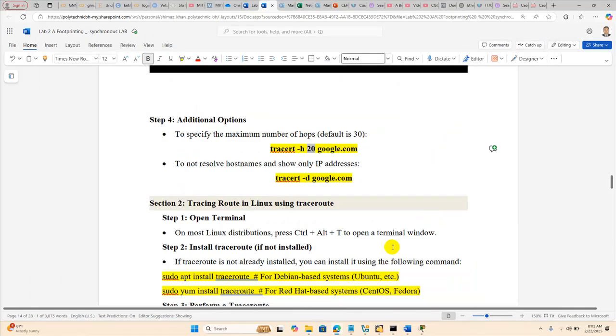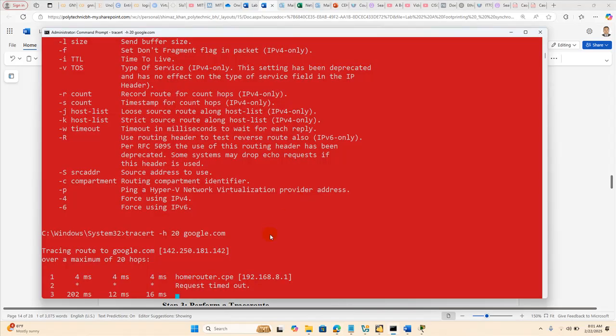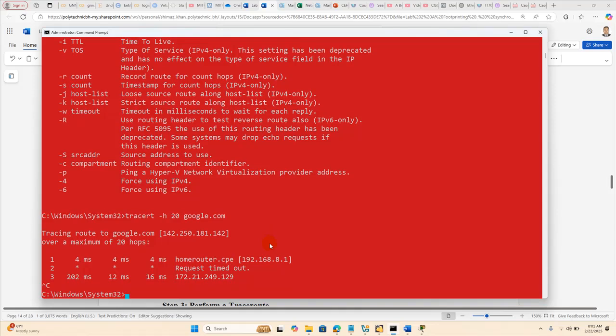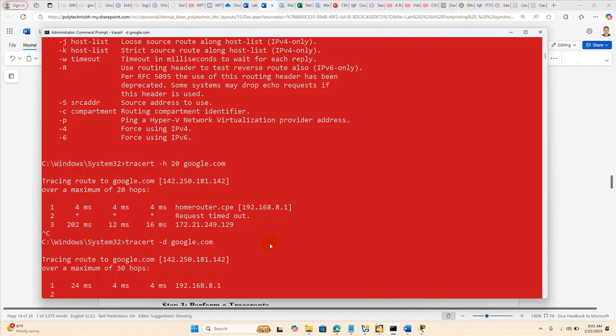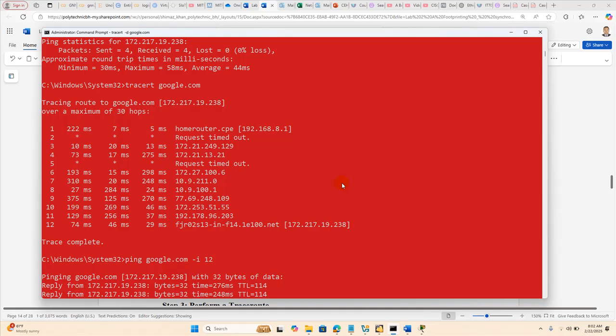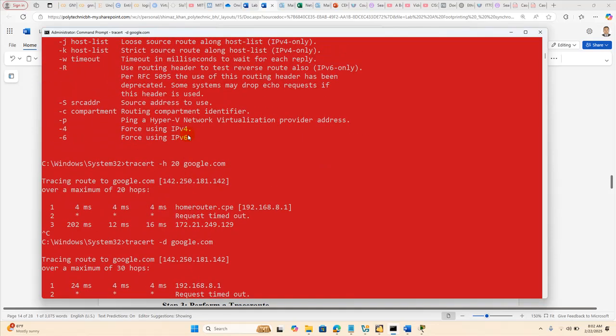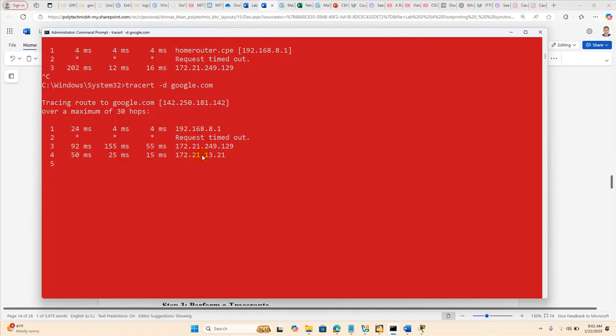Okay, then, if you don't want to resolve the host name, you can say no domain name to IP mapping is needed. Then you can say dash d google.com. So it will be a little quicker, I think. No need to resolve the domain name. So you see here, the domain names are not shown, just the IP address, only IP address.